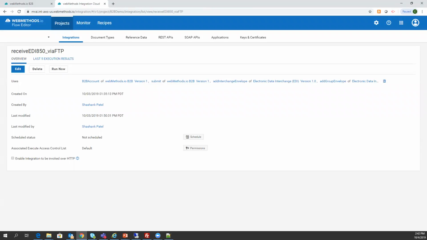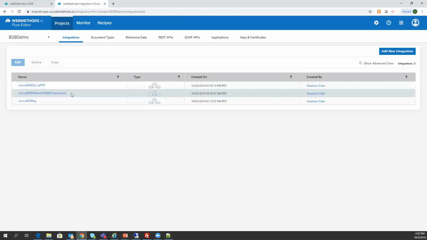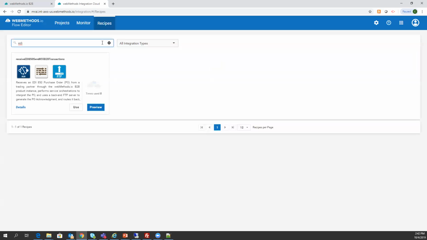Now let me show you how I'm creating an integration to process this document. The best thing you could do is use something called recipes, so that you can start with a recipe. So I type EDI, select EDI, and then you can either use or preview.